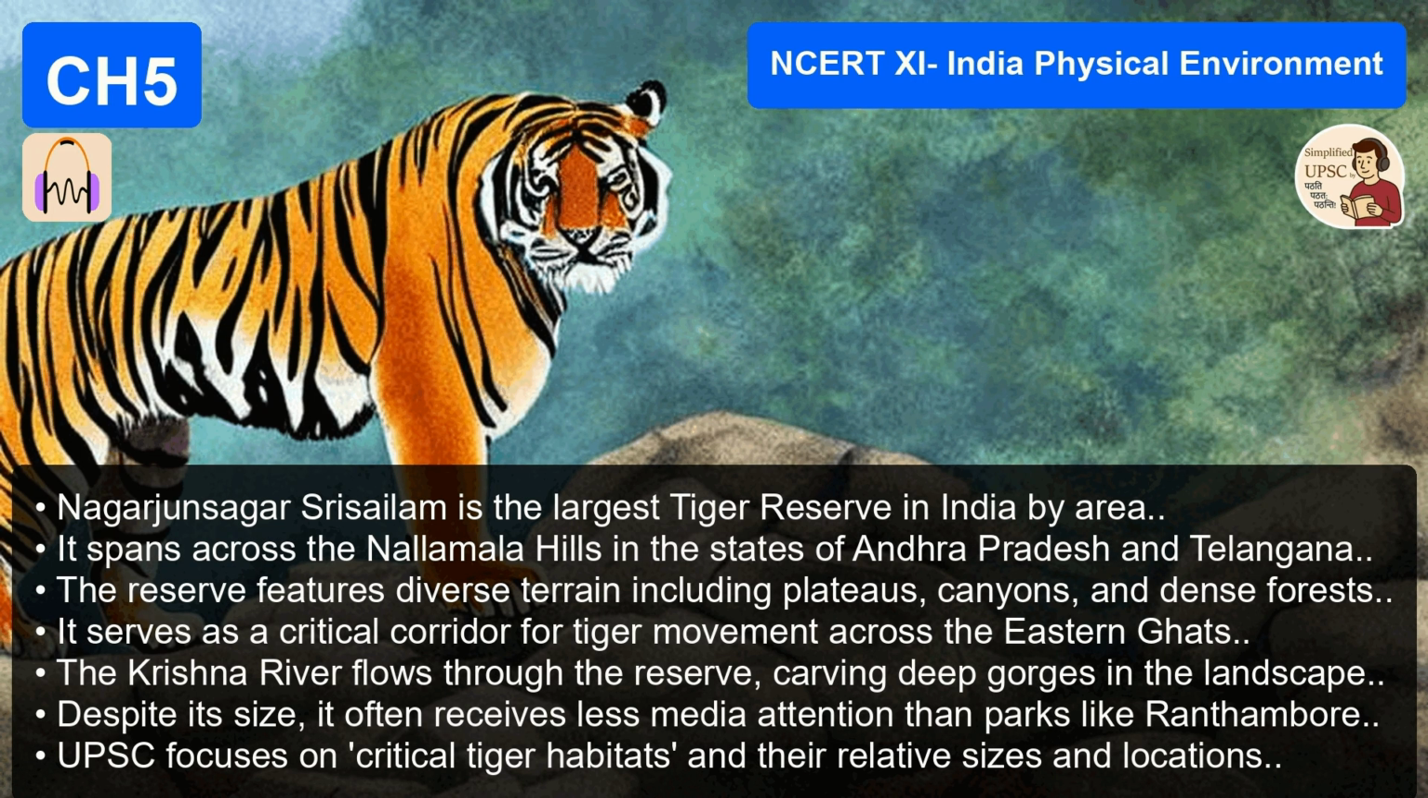This is different from the Gangetic dolphin, which is a strictly freshwater species. And the rusty spotted cat. Eastern Ghats. It's one of the smallest wildcats in the entire world.